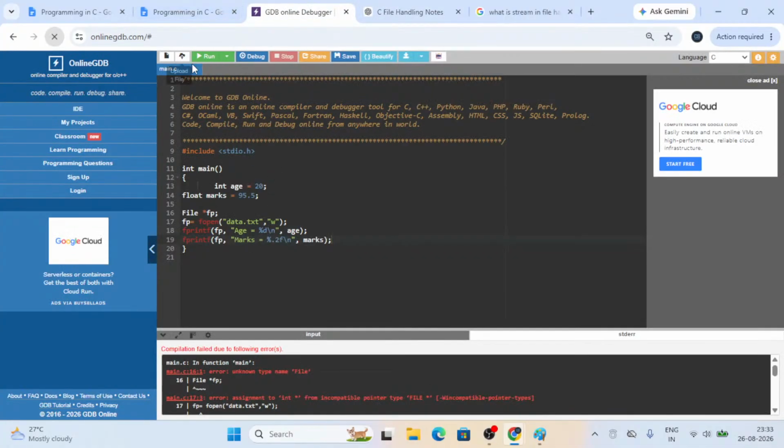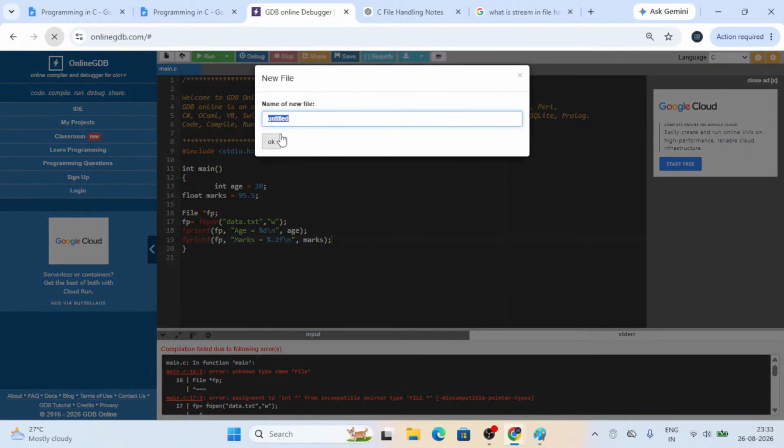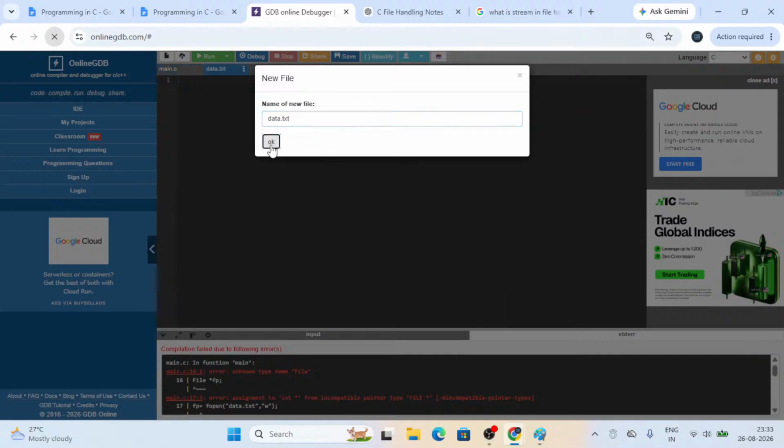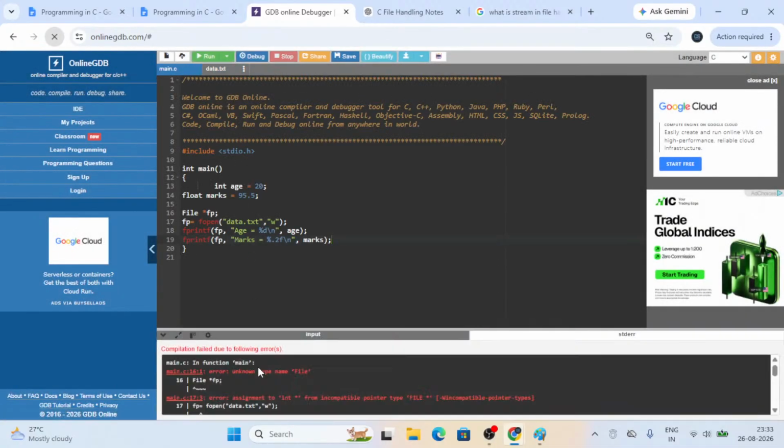Let's put the data.txt file. Now let's run. Why is it giving an error?